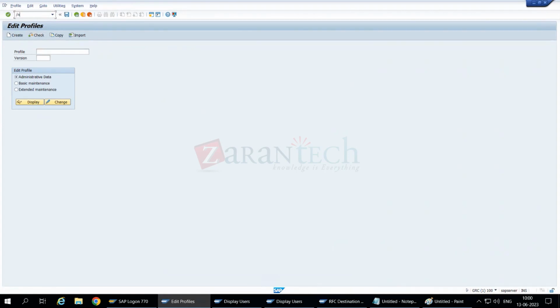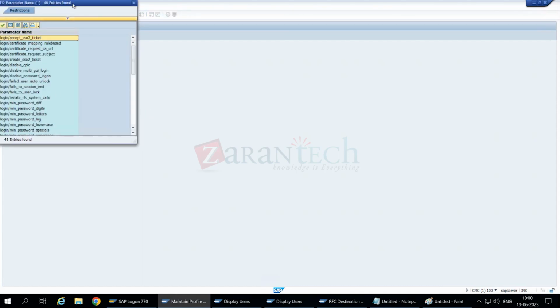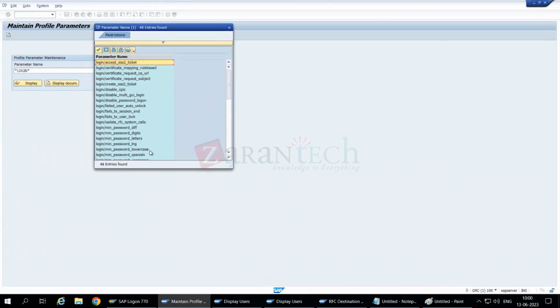So you know RZ11. The base system will set the policies here, and that particular policy will apply. See, all these parameters are related to security. Although they are maintained by Basis, like multiple GUI logon enabled or not, disable password logon, yes or no.